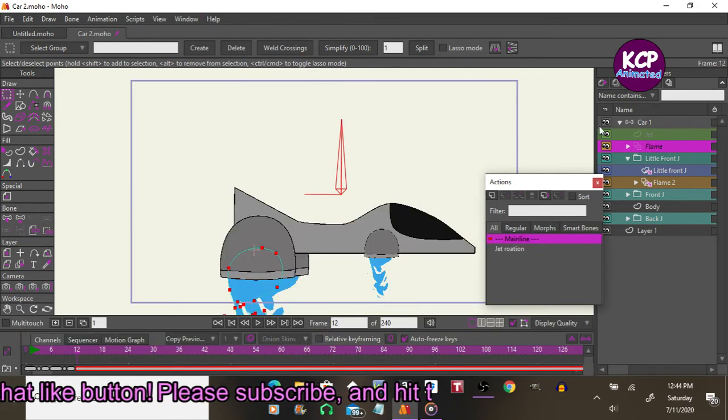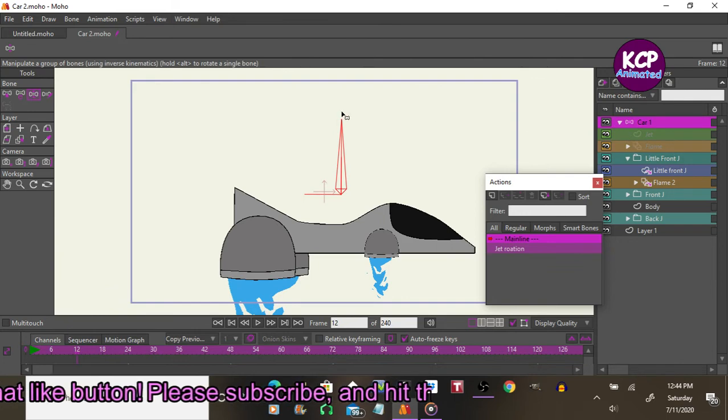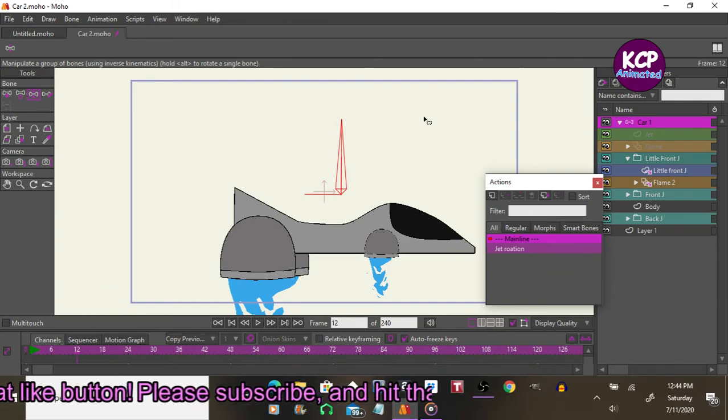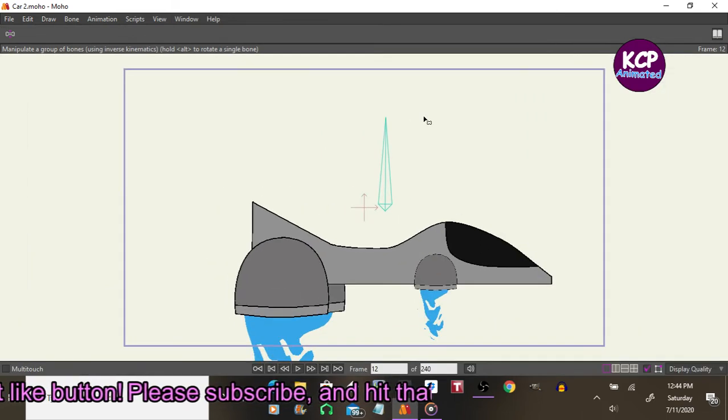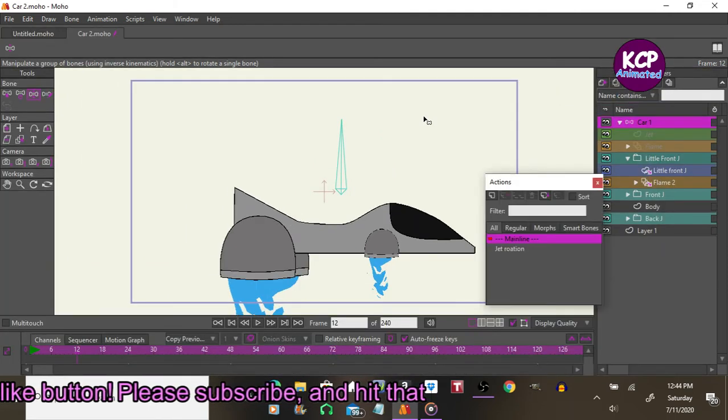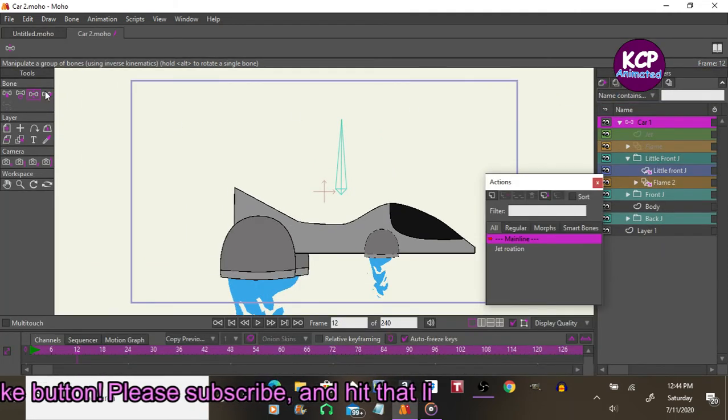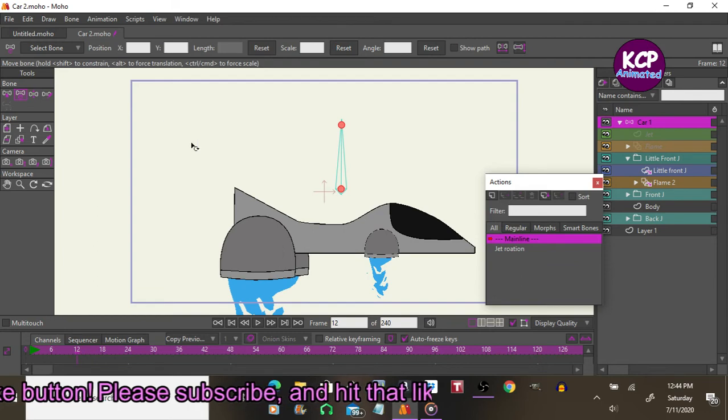Now I'm going to remain silent for a bit so that I can work on this car. Second, smile button. Sorry.